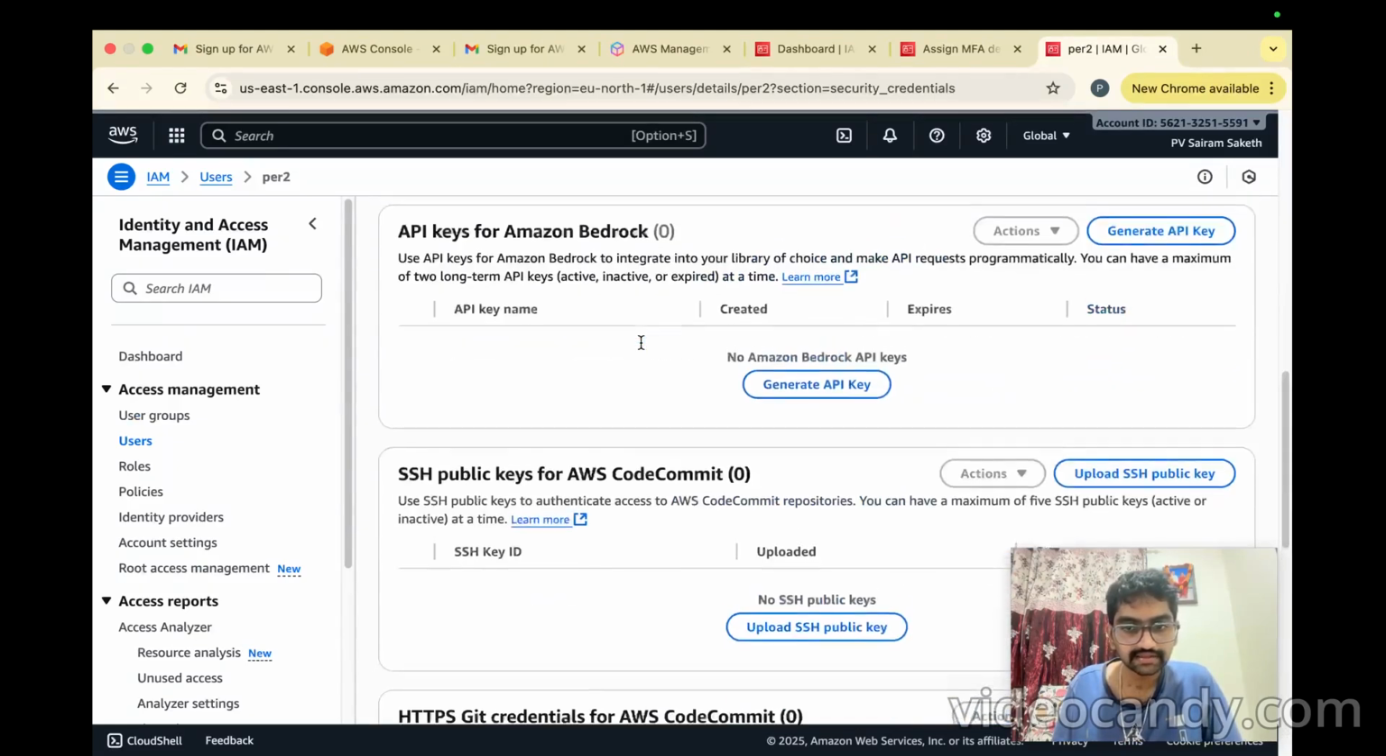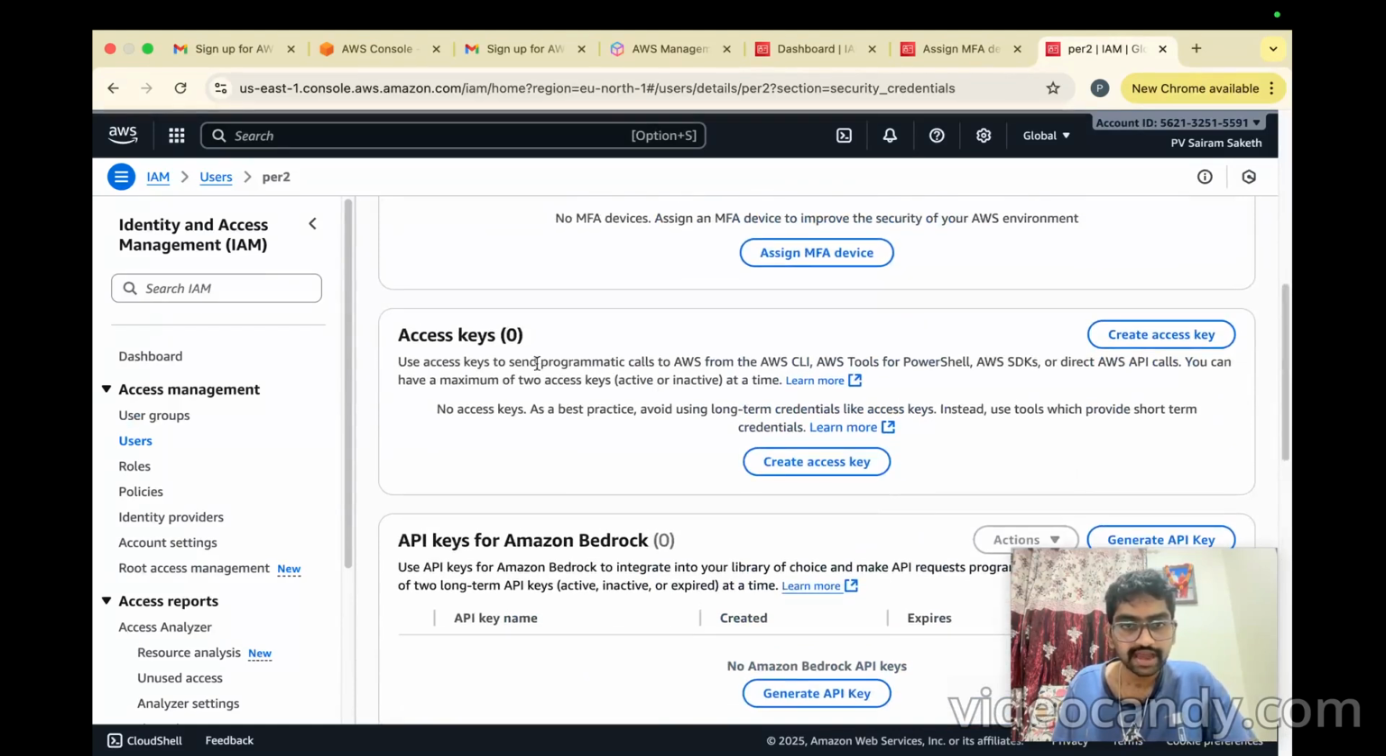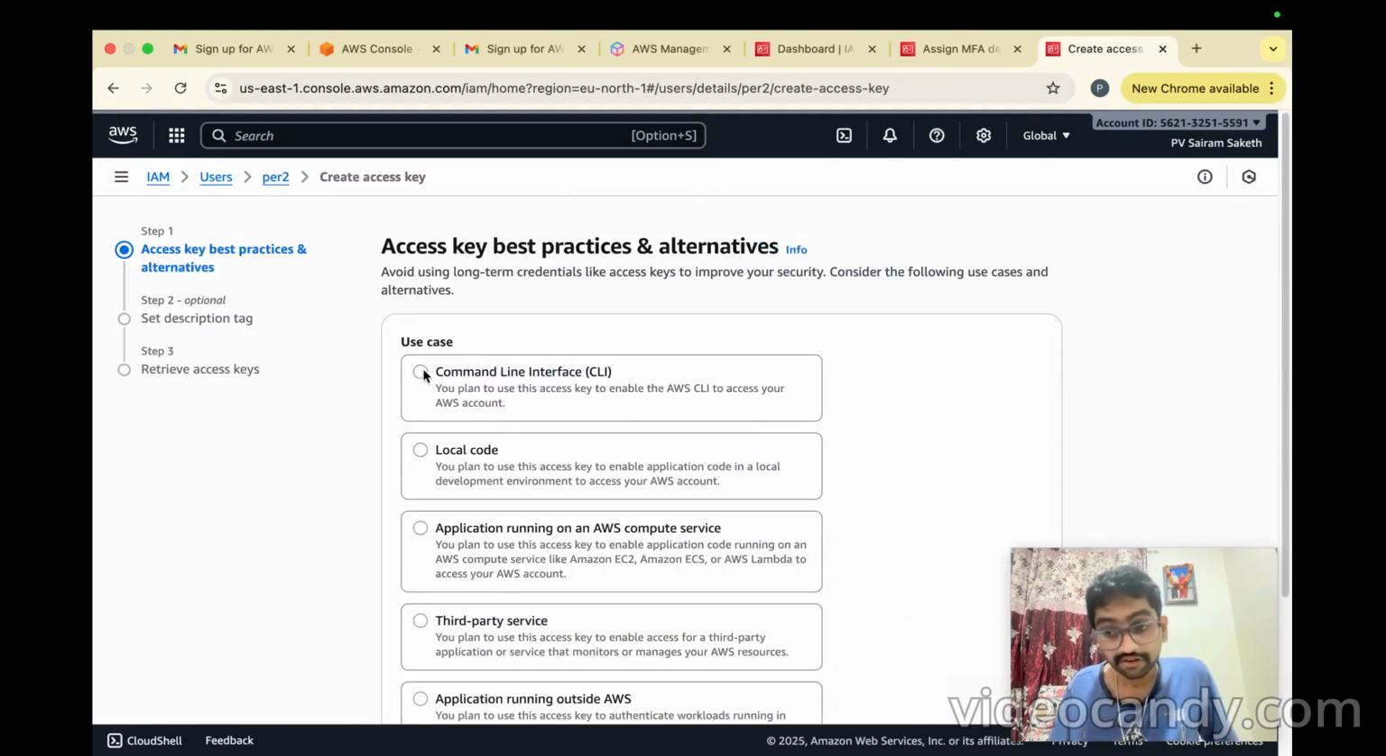CLI, yeah, access keys, this one, access keys. So in this access keys, what you can do, you can get this particular thing. Now here we will just click on create access keys.